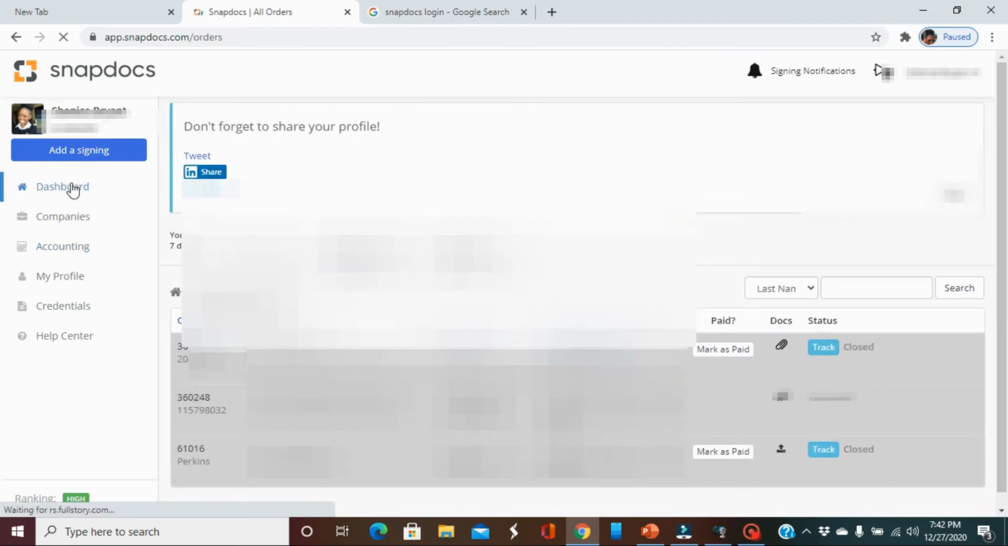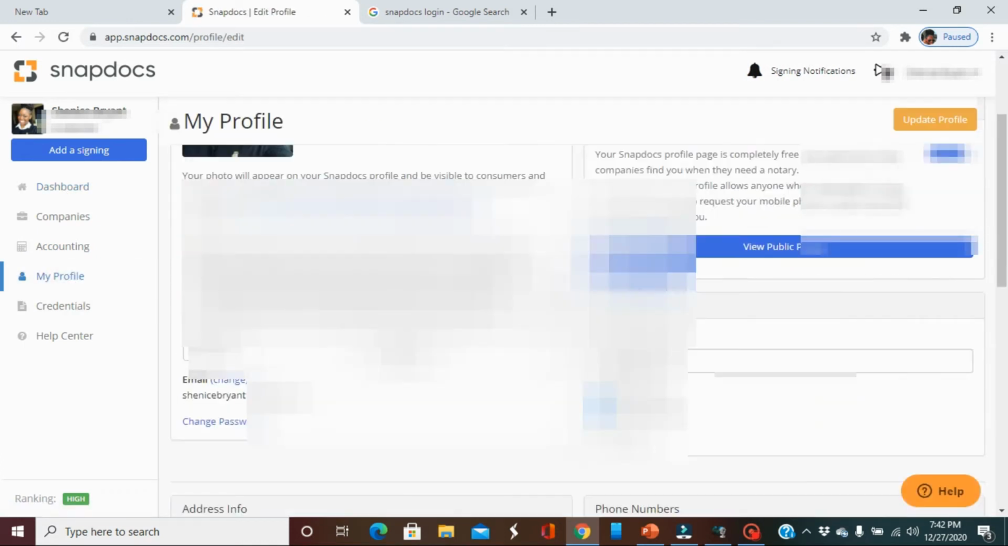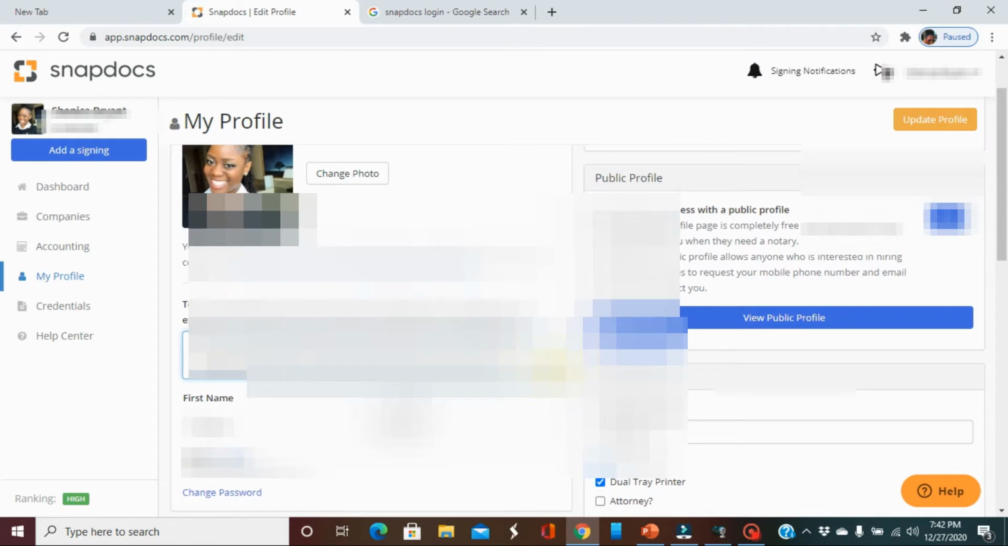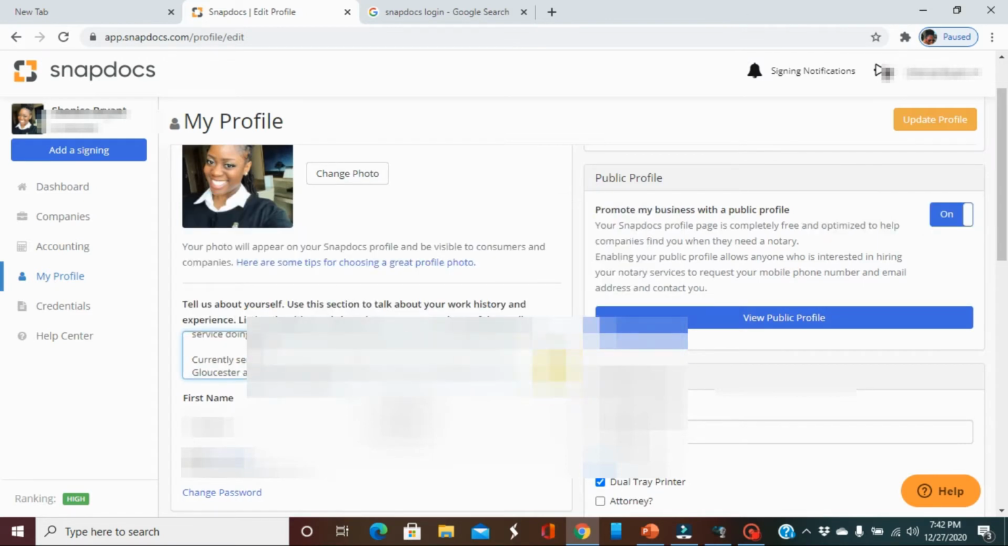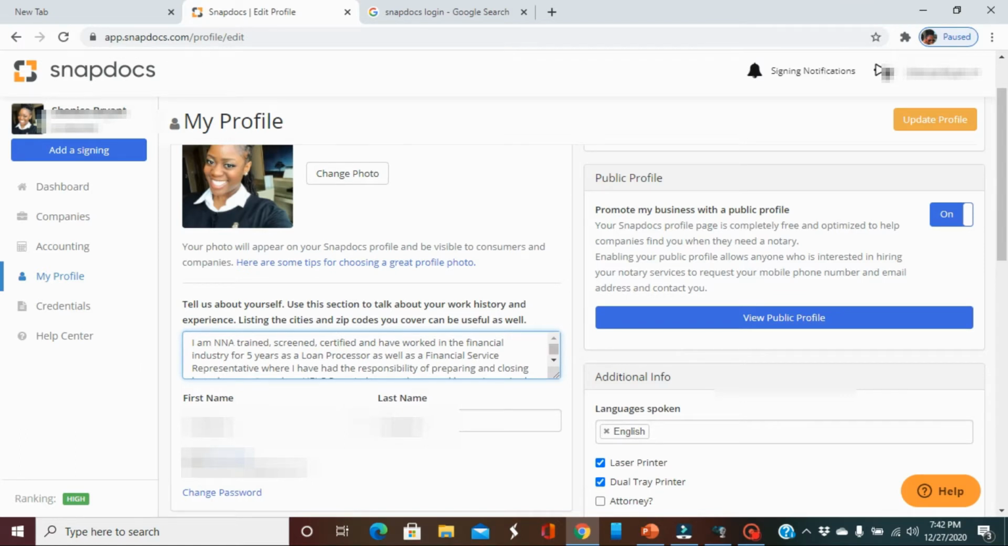Now I'm just going to go back over to the profile to give you an example of what you can write in your profile. So here I have: I am NNA trained, screen certified, and have worked in the financial industry for 5 years as a loan processor, as well as a financial service representative, where I had the responsibility of preparing and closing loan documents such as HELOCs, which is home equity line of credit, auto loans, and personal loans.